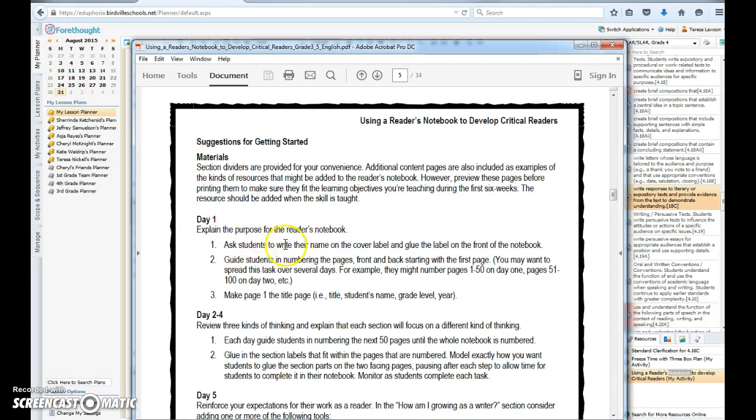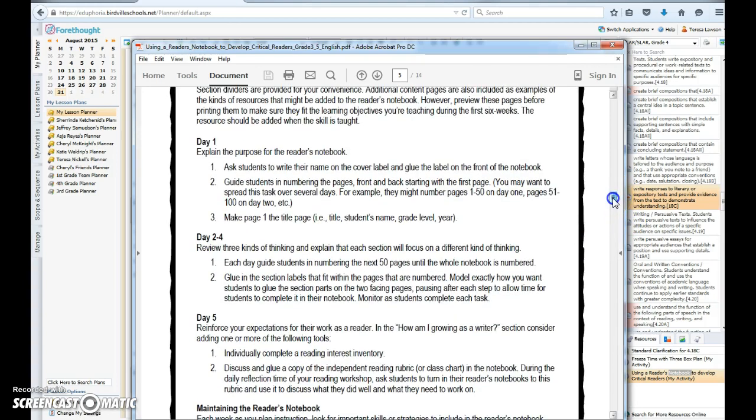It says day one, you're going to ask students to write their name on the cover, and then you're going to guide students in numbering the pages from the front and the back, starting on the first page. Now, we say here you may want to spread this task over several days because you don't want a student just sitting down and putting so many, you don't want mistakes. So you say, boys and girls, today we're going to just number from 1 to 50 on day one. And then they're going to make their title page, and you're going to talk about how this is going to be a great notebook for them to put all their strategies in. It's going to help build their critical thinking as readers.